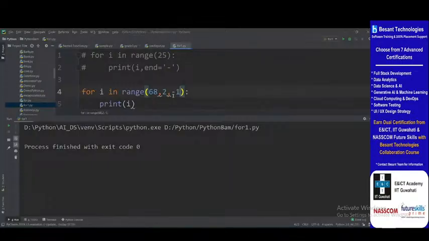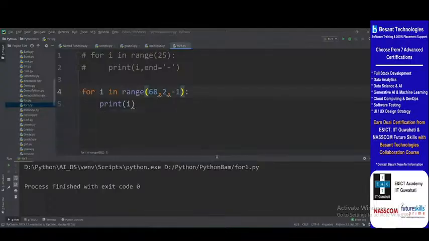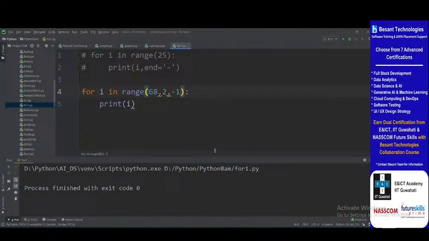Okay. Is it clear to everyone? Yes, ma'am. Yes, for loop is clear. Okay. Now we'll discuss more about for loop, and I'll give a task. I want you to print only even numbers between 1 to 100 using for loop.